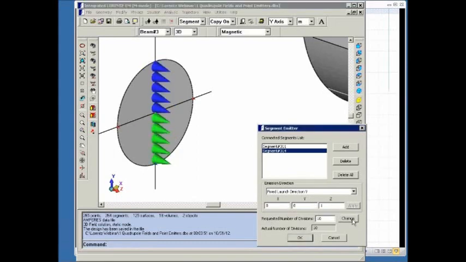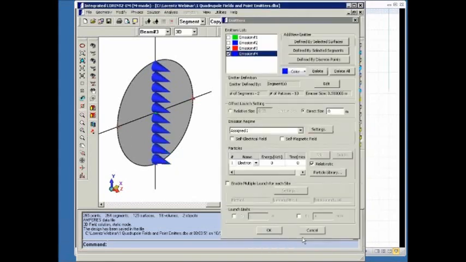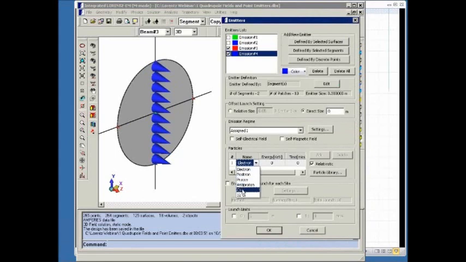I'll change that. So now I've defined the segment emitter and its direction, but I haven't defined the particle. If I launched it now, it would accept the electron particle with the 0 energy. I want to launch a cesium ion instead, and I want it to have an energy of 300,000 electron volts.